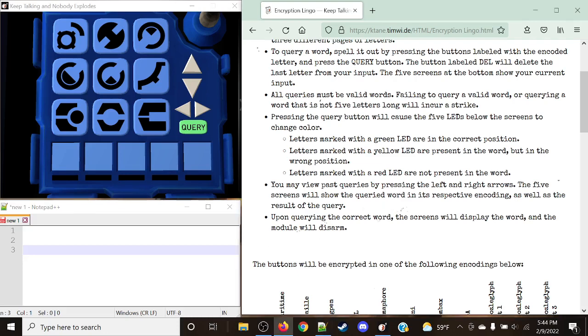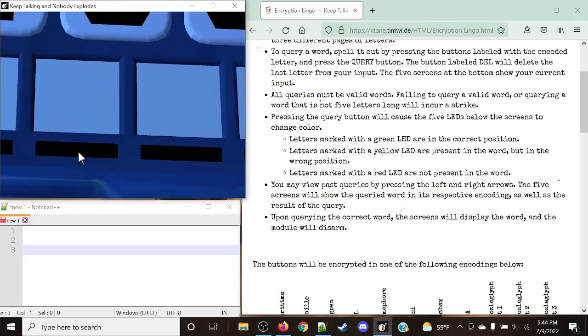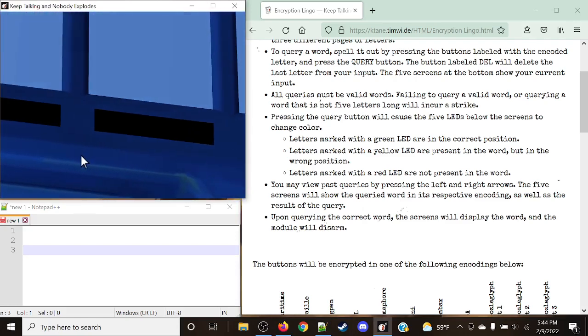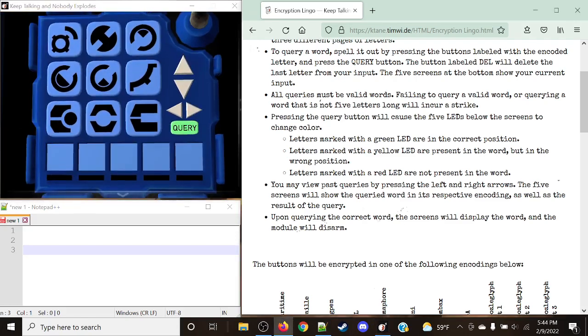The clues that will be given to you will be based off of these LEDs at the bottom, which are currently black, because of the first guess. We haven't done anything with it yet. The letters marked with green are in the correct position. Letters in yellow are present in the word but are in the wrong position, and letters marked with a red LED are not present in the word. So that's pretty straightforward. Green is you're good to go, yellow is present but not in the correct position, and red is simply not present.